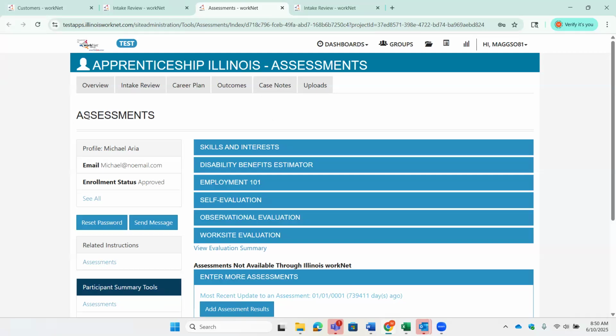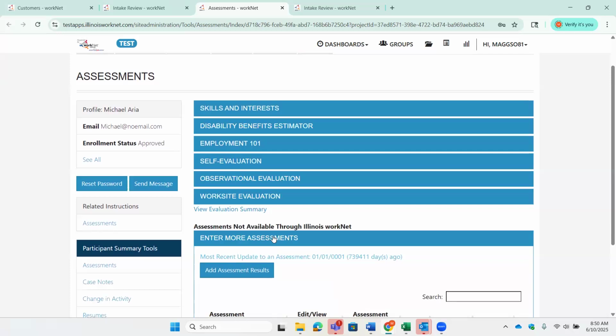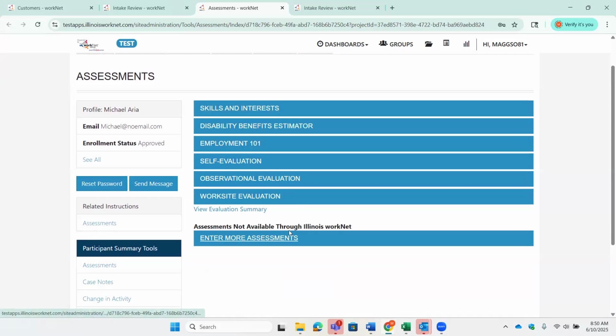You can see at the top that it says Assessments, and it's broken up into different sections. The apprentice, when they log into their account, will have a similar view of what we're seeing here.